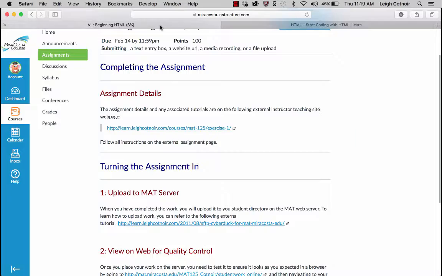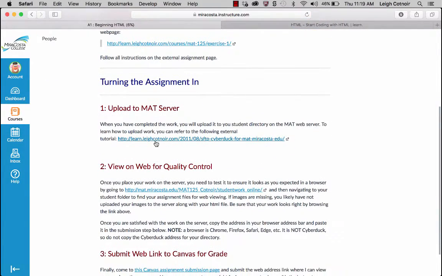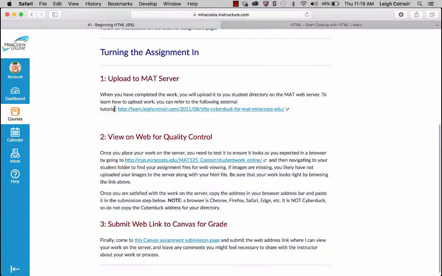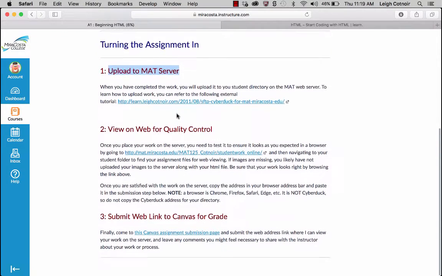And then what you'll need to do, okay, after that's done, when you need to turn your assignment in, there are going to be some different steps since this is a web class. First, you'll upload it to the MAT server, and here's a link that shows you how to do that. Okay, this takes you to a tutorial if you need to know how to do it. The very first time that you do it is probably the only time you'll ever need to watch this tutorial. And if you've ever uploaded stuff to the MAT server for a different class, then you probably already know how to do it. All right.